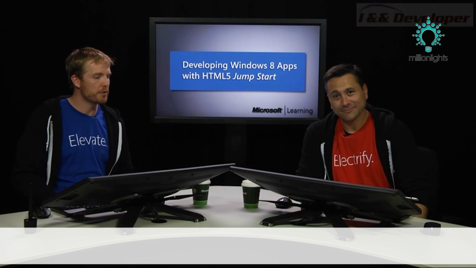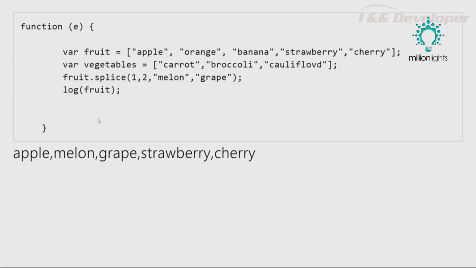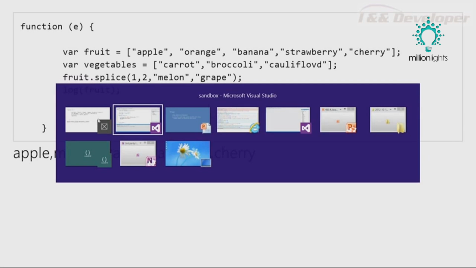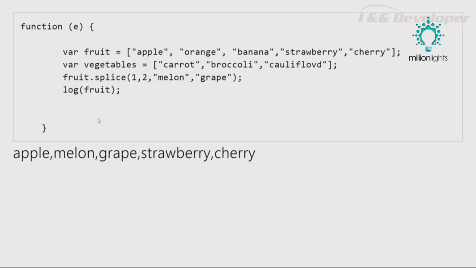So let's take a look at what happens when we just let that change affect our array, and then we log it out. There it is. Excellent. We've replaced orange and banana with melon and grape. Now, let's get into some even cooler functions that affect arrays.